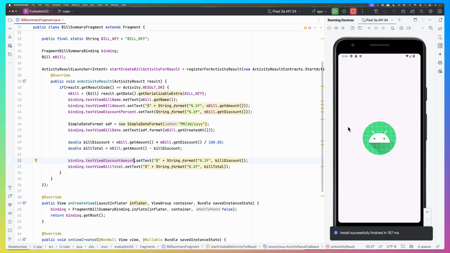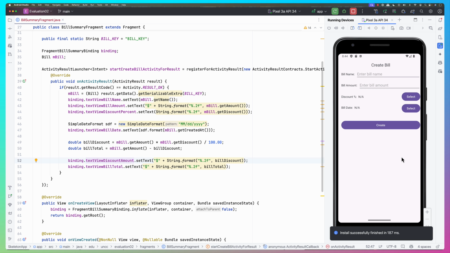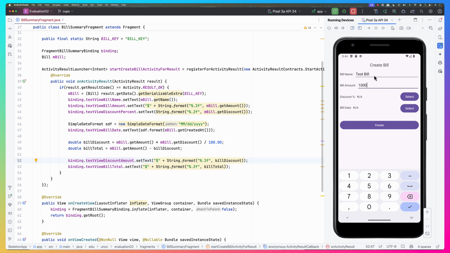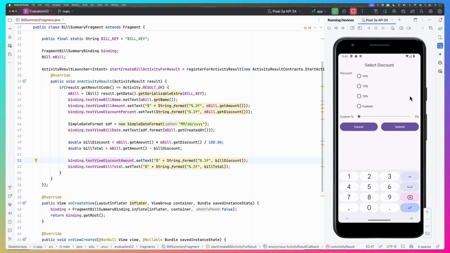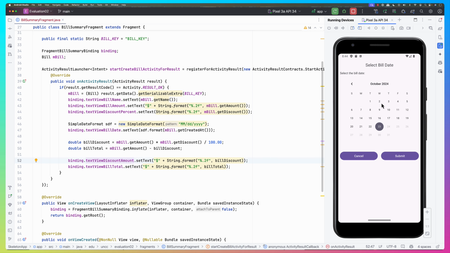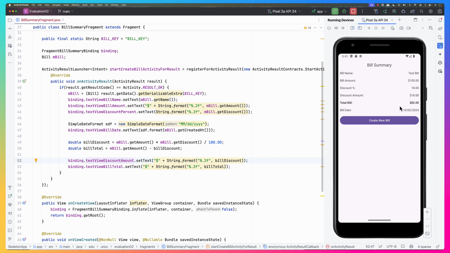To run this, start bill. You do this. You say test bill. The amount is 100. The discount, let's pick a discount of 18%. Submit. The bill date is second, and click on submit. So it's 18%. Create. You have 18%, $18 of 100, and then you do a discount. 100 minus 18 is 82, and here is the date.